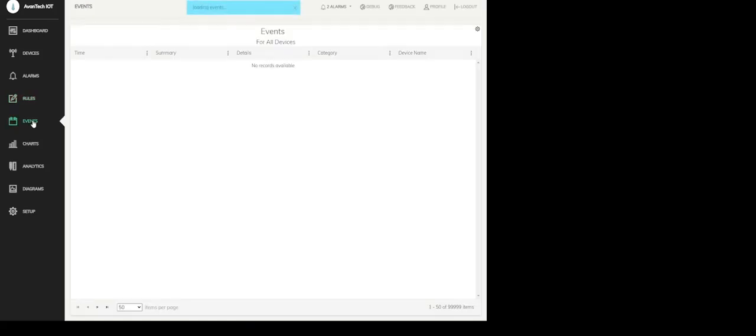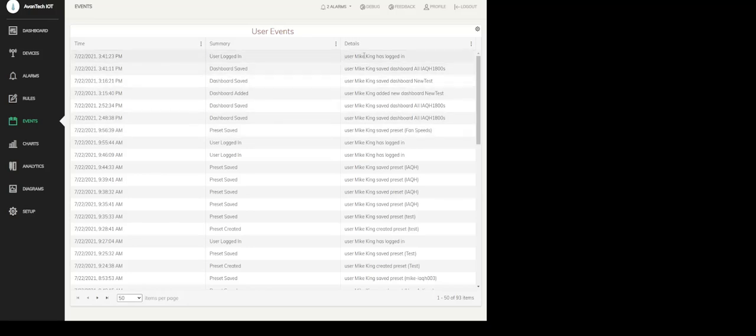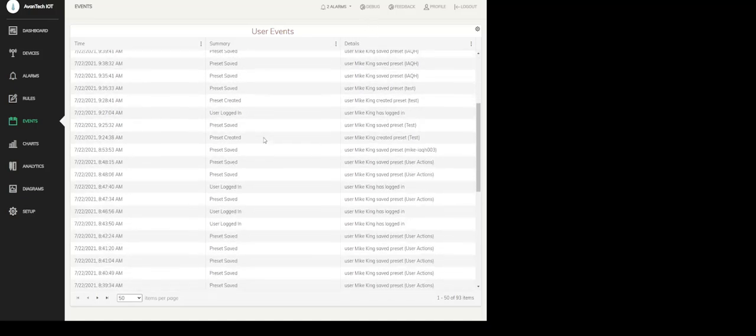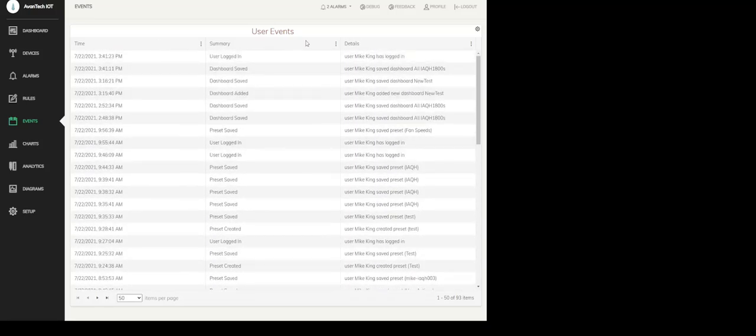So the next area is events, and events allow you to basically view everything that's happened in the system, whether that's, as you can see here, me logging in or modifying dashboards and editing things. All of those user actions can be seen here. As well, if alarms have occurred, those would also show up in this, and you can filter for those and define your own views within these events.